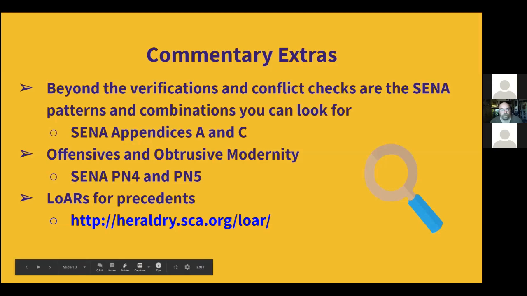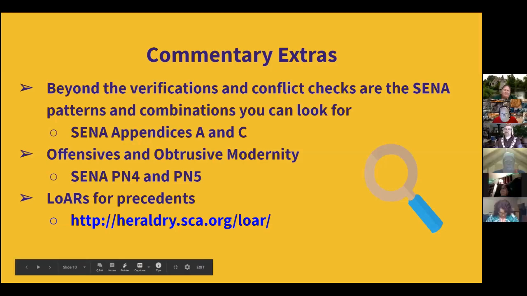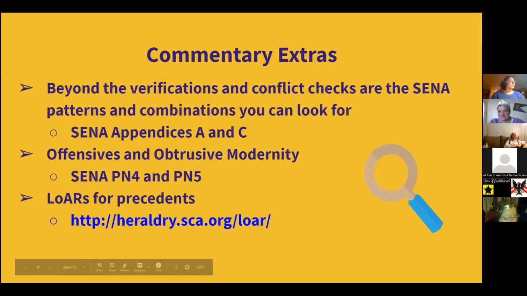Okay. And the last thing that I'm going to talk about is looking at a name that maybe there's a precedent about a part of it within an LOAR or within older precedents. You may know about it, you may have heard about it.